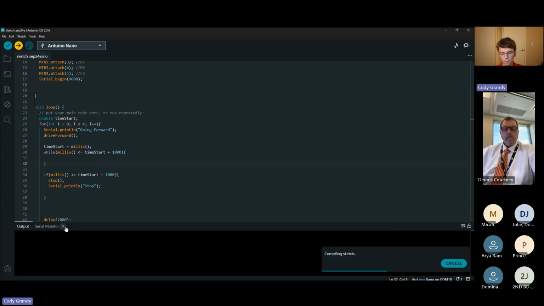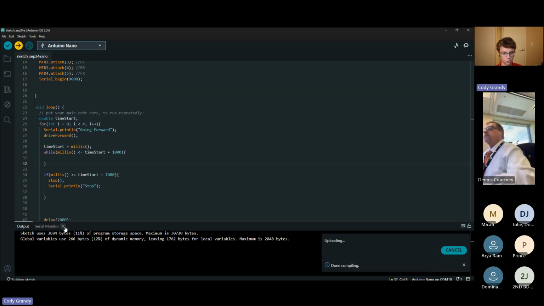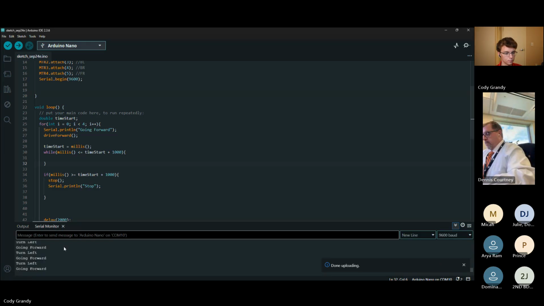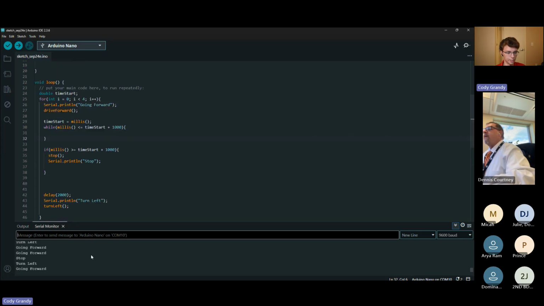Let that code run, just so we can see it work. Forward, stop, turn left. So yeah, now it's actually doing that. This is actually a pretty bad way of implementing this.